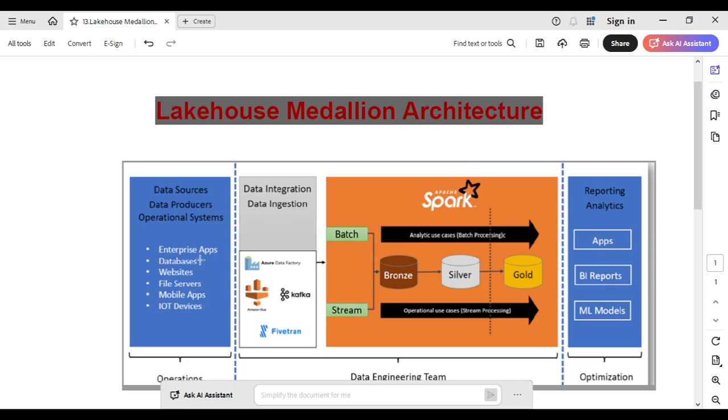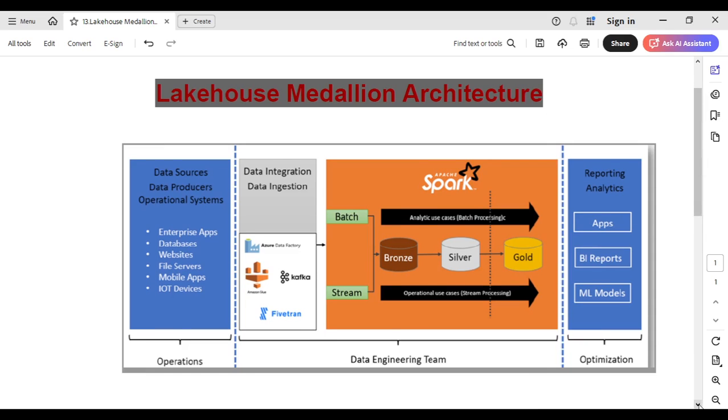So we'll start from the first one. The first one is basically the operation. What is the operation? The operation is where the data gets generated, either from enterprise apps, databases, websites, file servers, mobile apps, or IoT devices. Let's consider an example. For example, we have Flipkart.